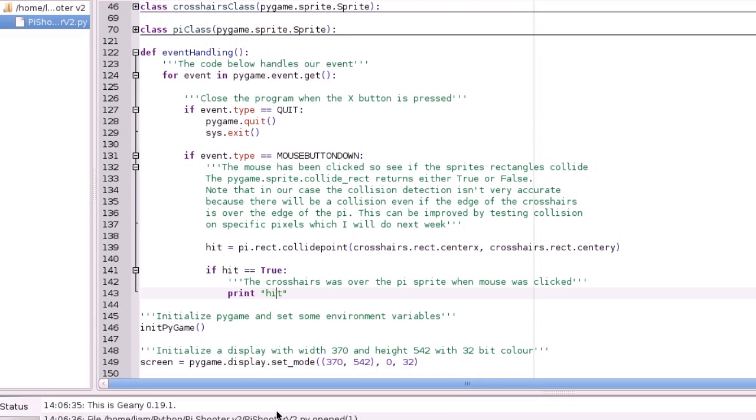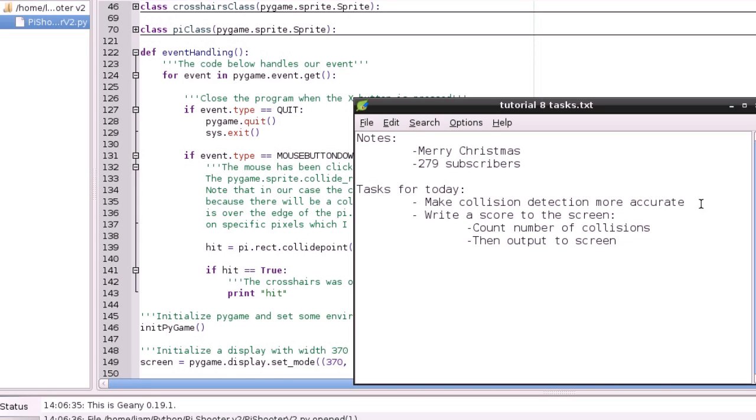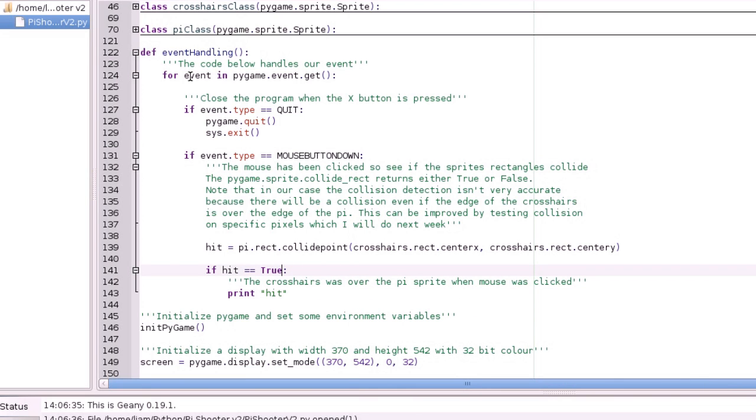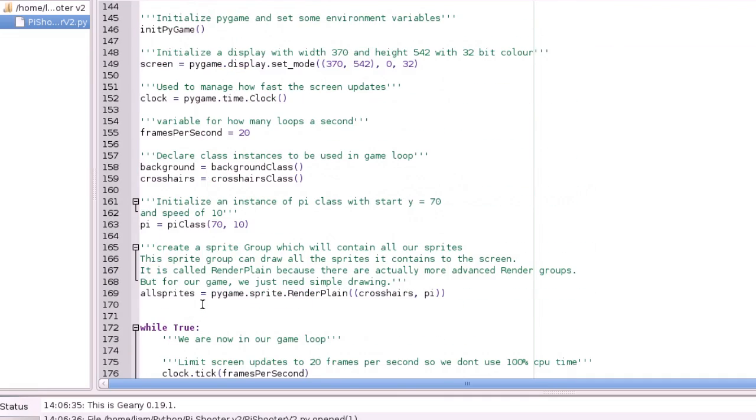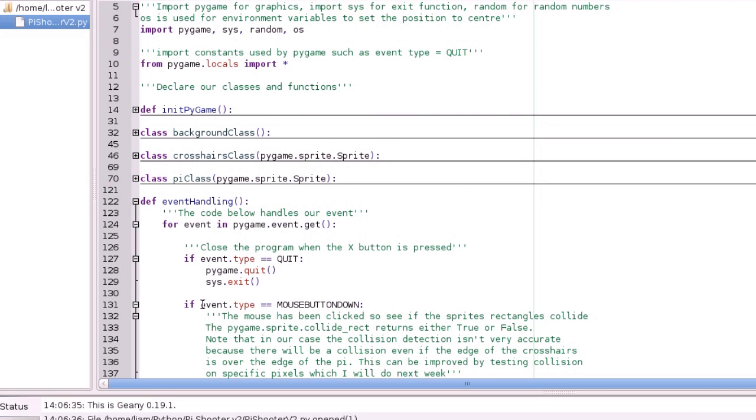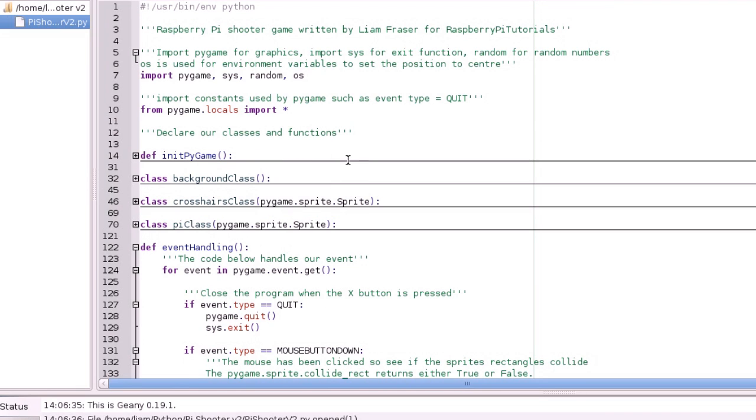Right then, so that's done now. So you can tick that off. So you can put done next to that. And then the next thing to do is write a score to the screen. Right then, so event handling. I'm just thinking how we can do this. We're going to have a variable somewhere that's global to everything. So accessible from main. So I'm just going to put it at the top of the script.